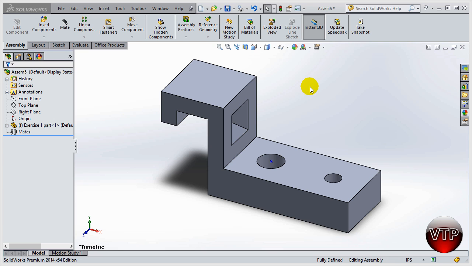All right, welcome back. In this section, I'm going to go over the fixed versus floating parts in SOLIDWORKS assembly. So, for example, the first part, as I said before, is always going to be the fixed part. The first part that you put in SOLIDWORKS will be your fixed part. Now, you can change that at any time in your assembly, but you have to recognize which one is the fixed part and which one is the floating part.